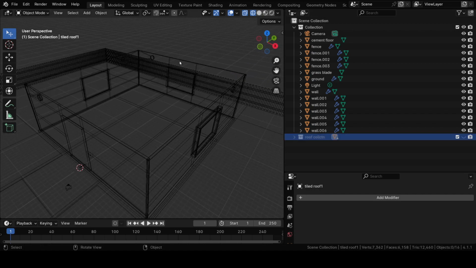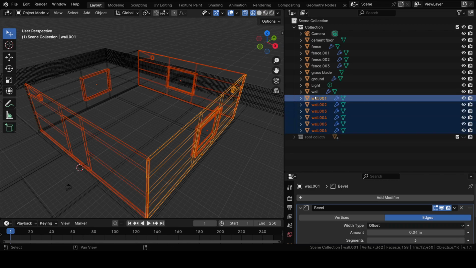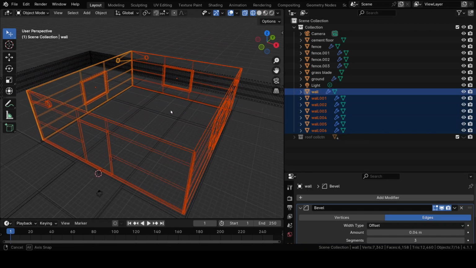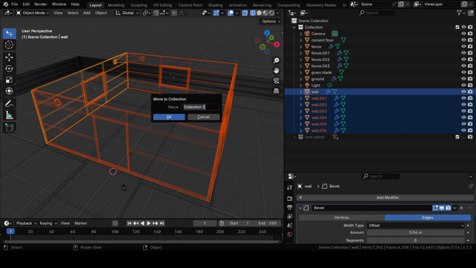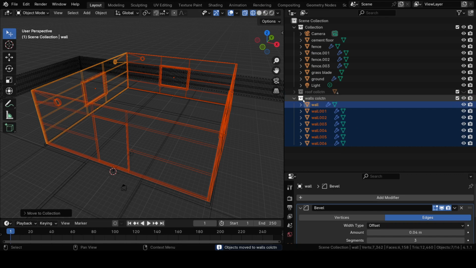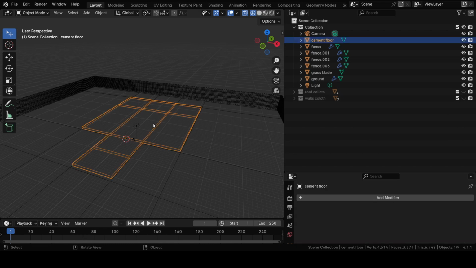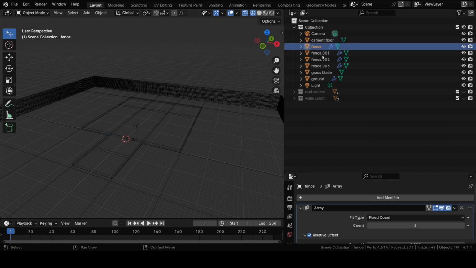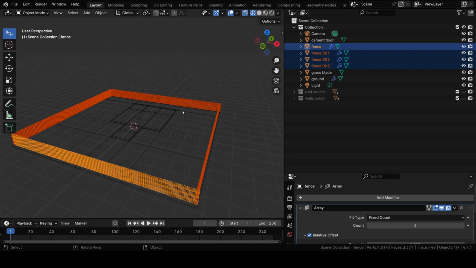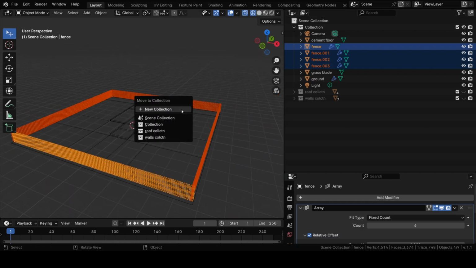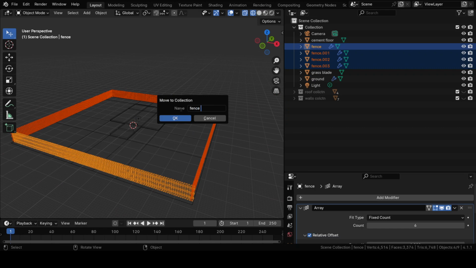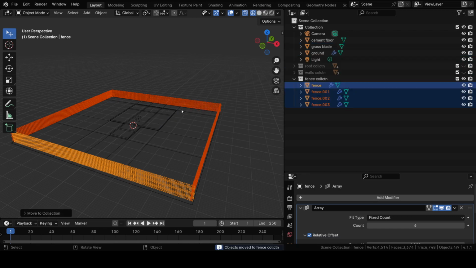Right. Now walls. So I will select those walls and then press M again, new collection, walls, press enter. Right. Now walls collection is over. Now what we have is this floor and then fencing. So all those fencing into one collection, fence collection, some short form word. Okay, and that also.